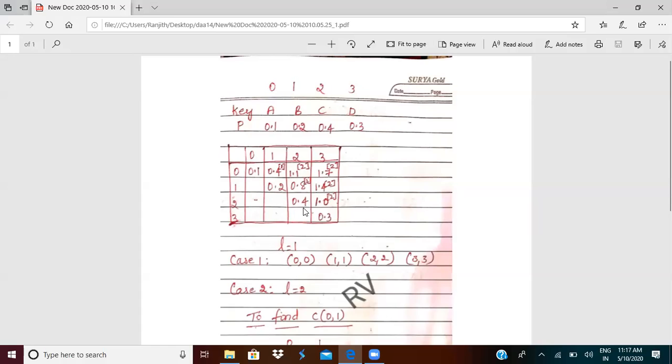What is case 2? Case 2 is level is equal to 2. That means, what are the next diagonal elements here? The next diagonal in the matrix, it is this diagonal. I have to find out these values. Now I have filled this value. Now I have to calculate the value at 0, 1.